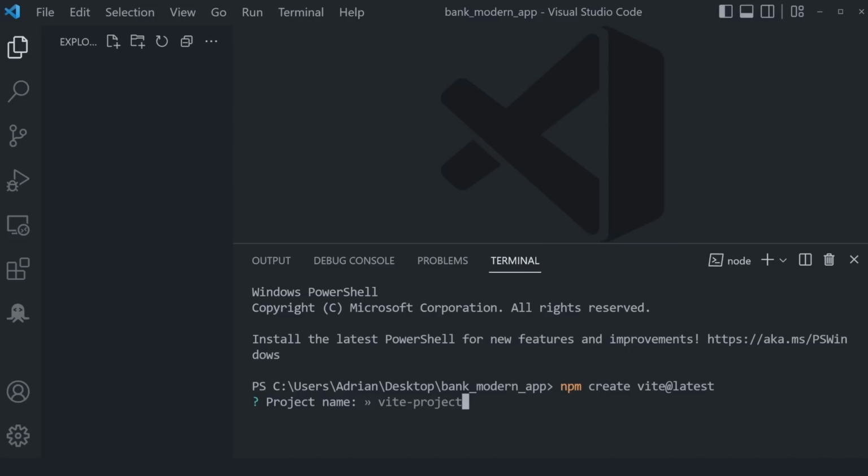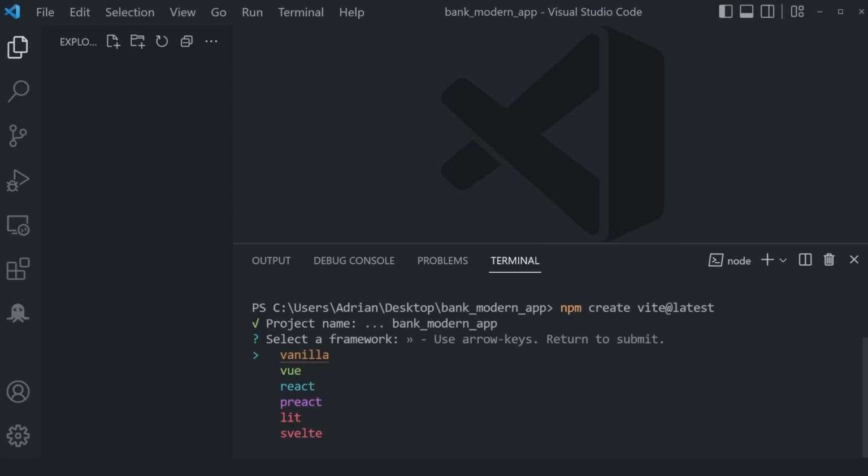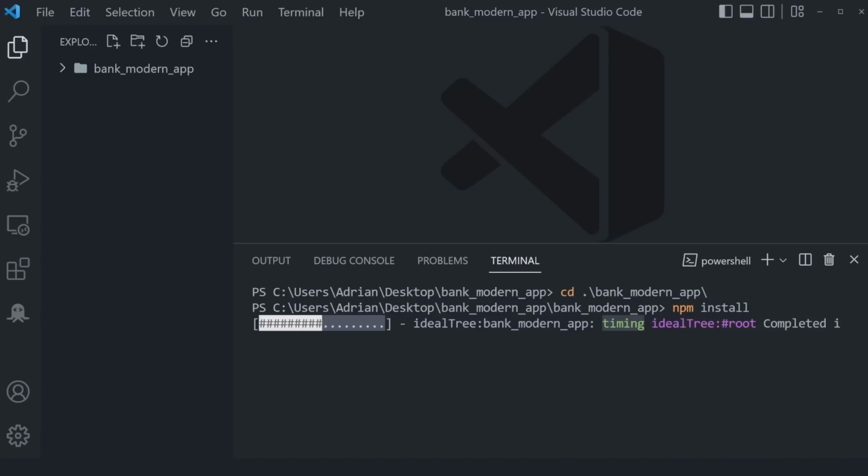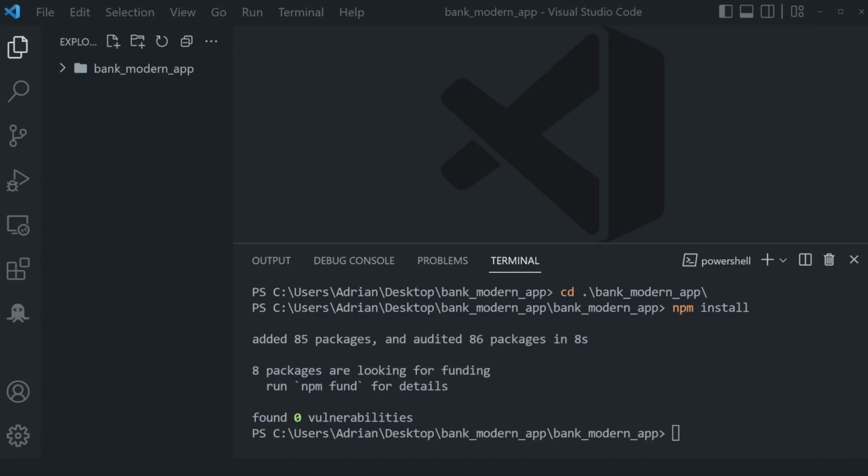Our project name is going to be bank_modern_app. You can, of course, call it however you want to. And in this case, I'm going to choose React. We can also choose just plain React without TypeScript this time. And that's it. We can cd into bank_modern_app, and we can run npm install to install all of the needed dependencies. As you can see, this was much quicker than using Create React App. On my machine, it took only 8 seconds.